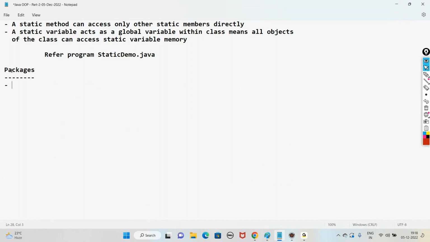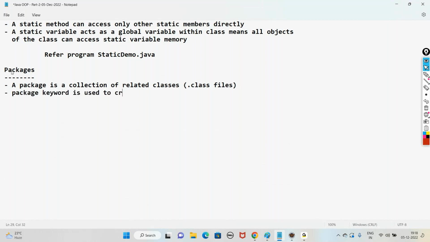So you can define a package as a collection of related classes. Generally in a package, we store .class files. The package keyword is used to create a package. In order to create a package, which keyword do we use? Package keyword. For example, we'll say package and the name of the package. The standard that we follow for package names is small case letters. Standard means not a syntax rule.